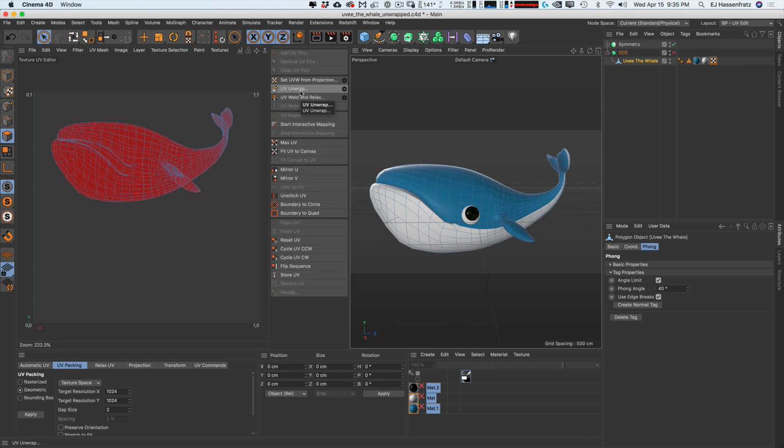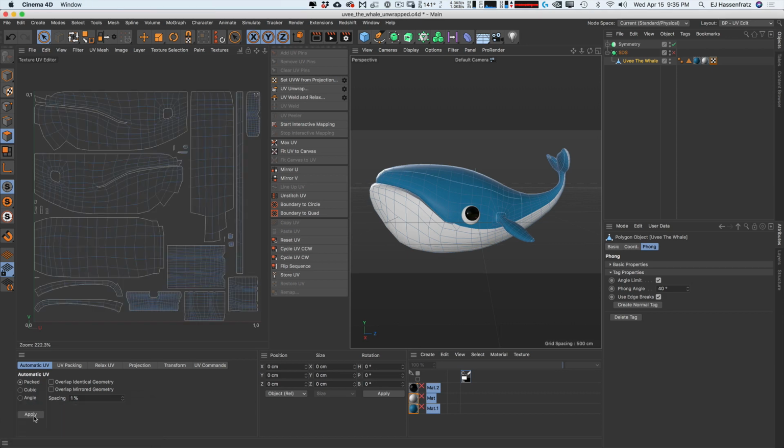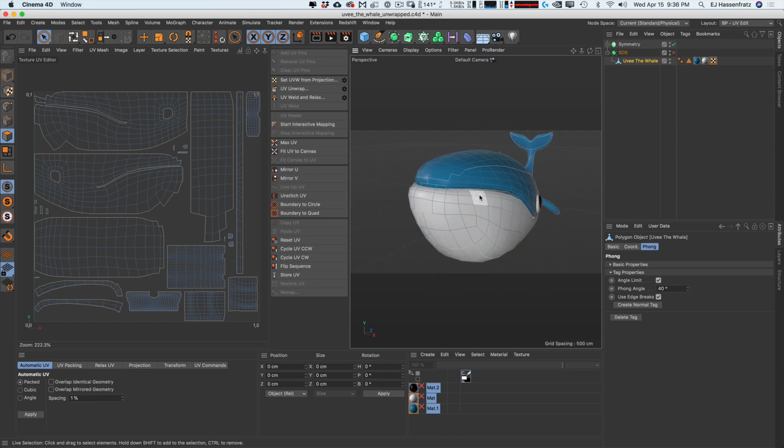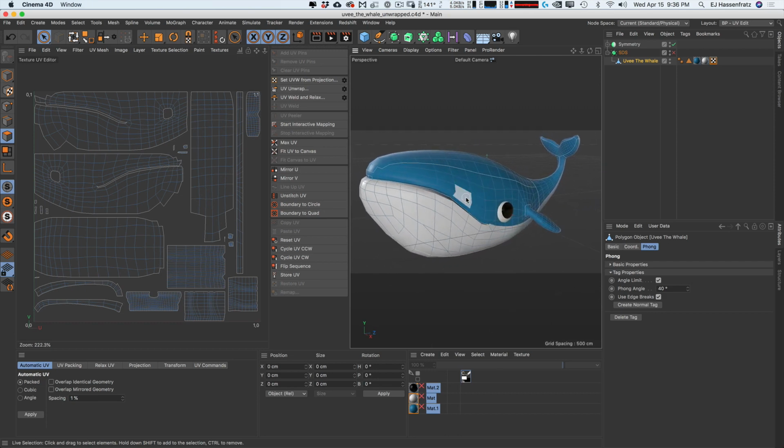From here, we can go into the automatic UV tab and utilize the new packed option. So I'll just click apply and boom, we automatically have our whale UV. The whale is cut and unsewn by all these different seams here. Now it's not perfect, but if you need a quick and dirty UV map, this is usable, right? With a single click of a button.